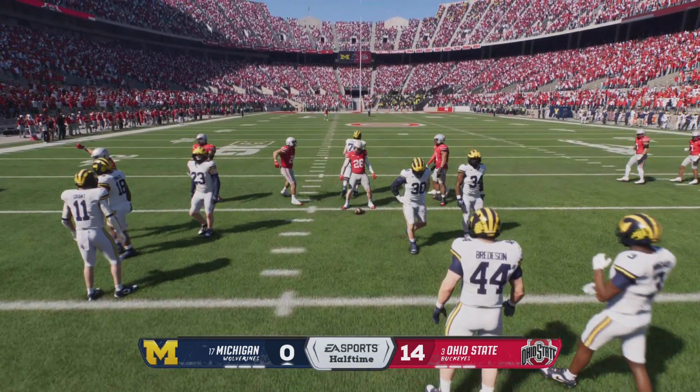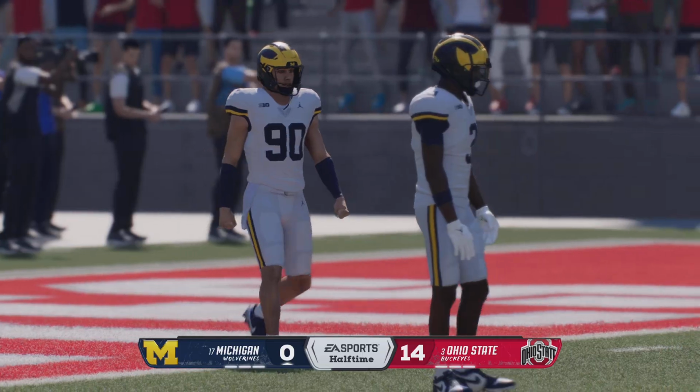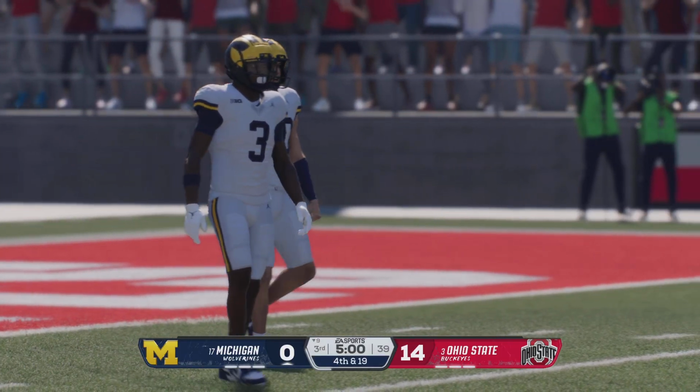Going to wrap up the first half here. Let's kick it now to Kevin Connors with our halftime update.